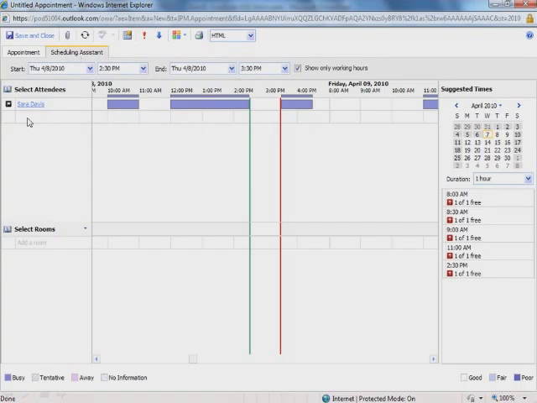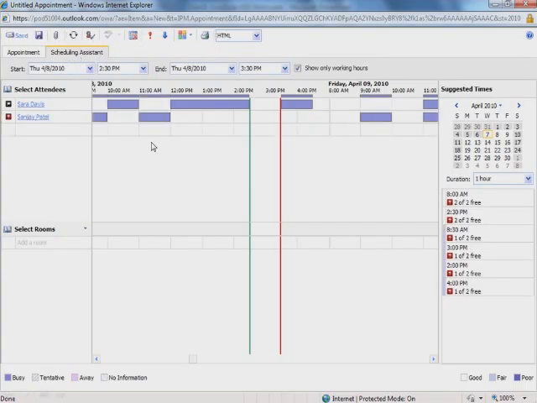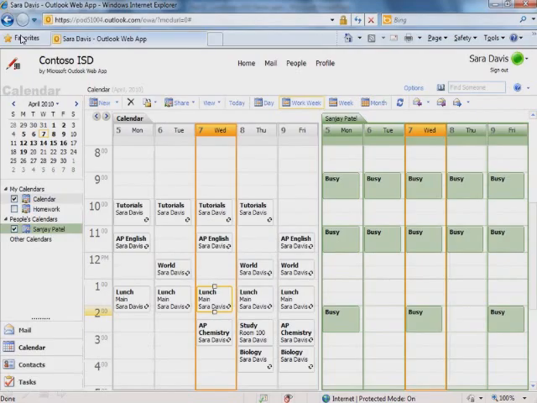I'm going to put in Sanjay's name, and you'll notice I can see his availability here, and I can also put in room 100, and we can manage that as a resource, so we can make sure that that room is in fact free at the same time that we want to get together and study. Go ahead and click Send, and I've sent that request.